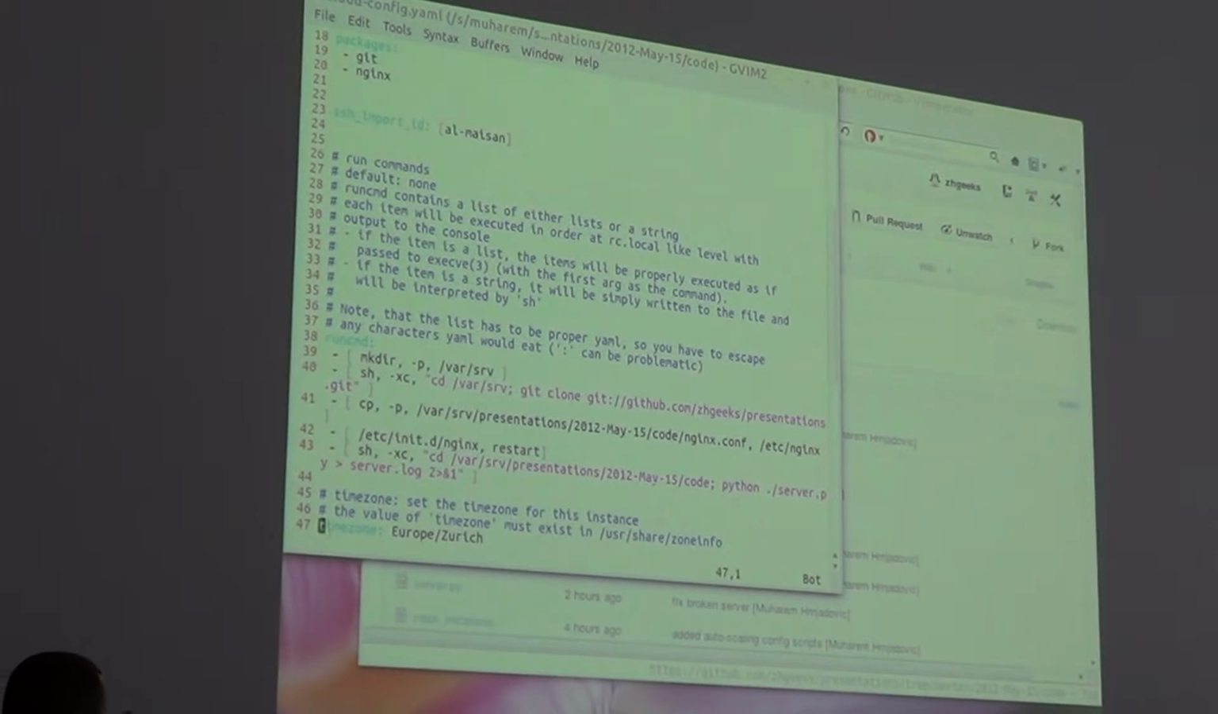So you see what I'm doing here. Basically, I'm creating a directory. On line 39, I say create this directory, var char. Then go there, clone this repository you just looked at. Then, on line 41, take the Nginx conf file from the repository and copy it into the etc Nginx directory. Then restart Nginx so that the new configuration takes effect. And last but not least, go into the code directory and start the server.